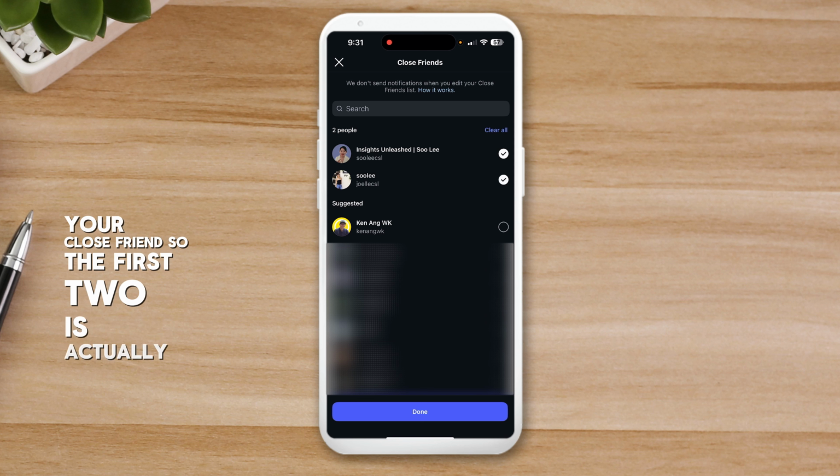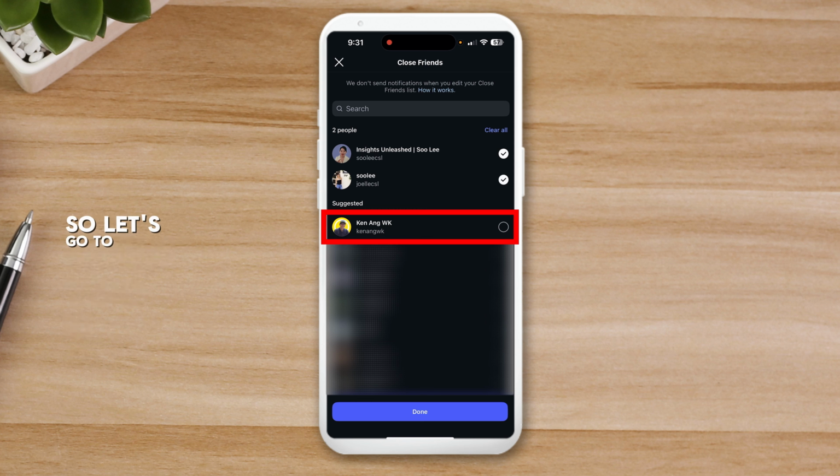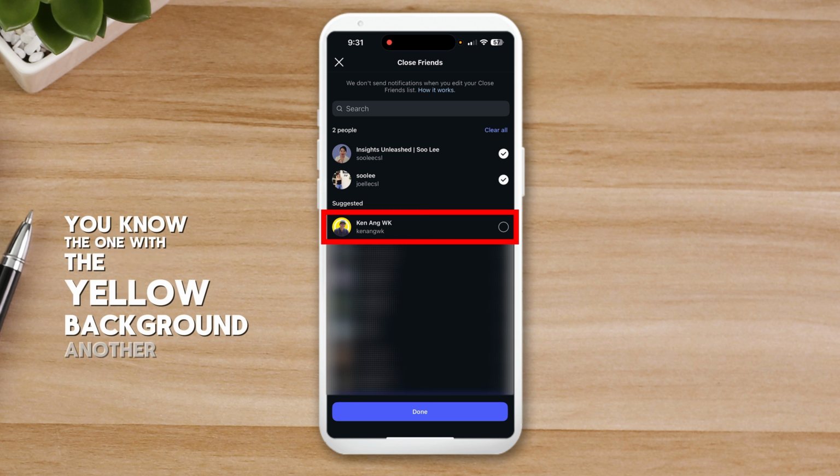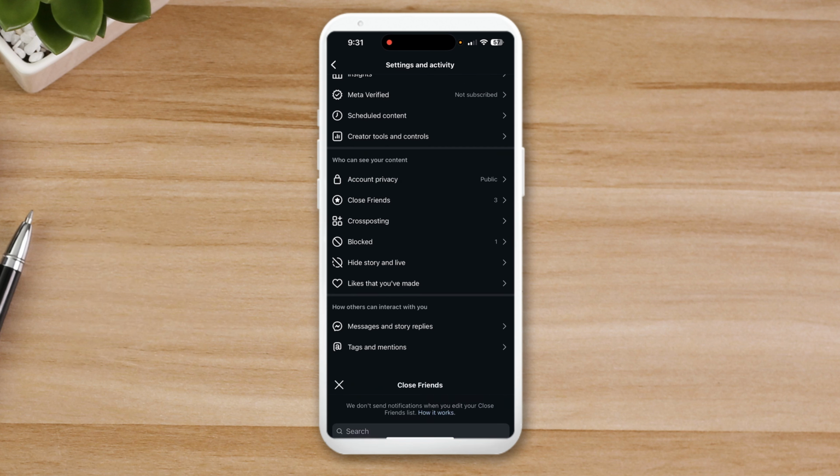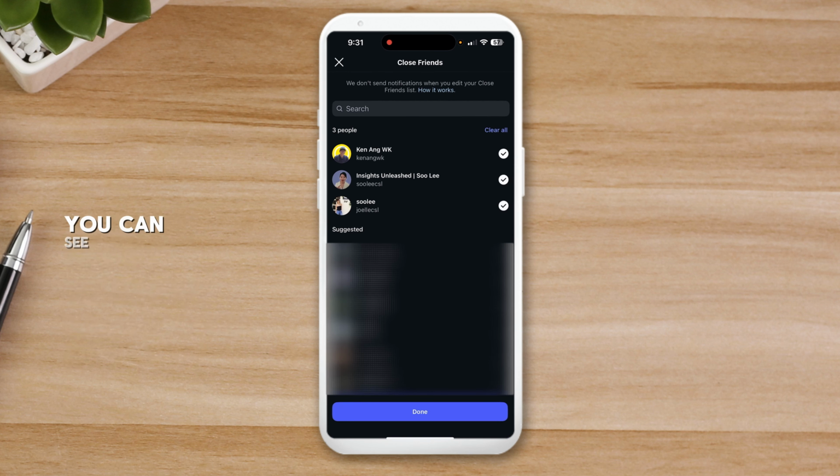So the first two is actually my wife. So let's go to me, the one with the yellow background, another me. Alright, so I click on that and done. So when you go to your close friends list, you can see that all three are there. You can remove, just click on the same thing, remove. Alright, just put it on here.